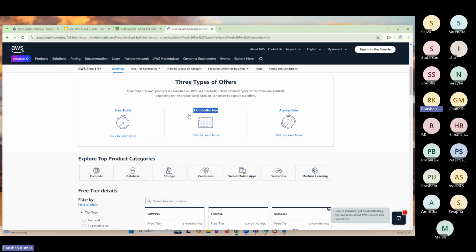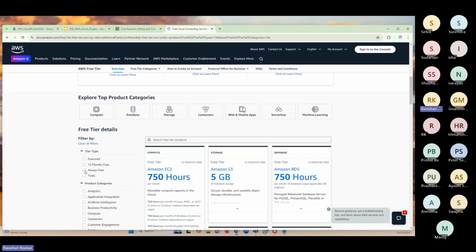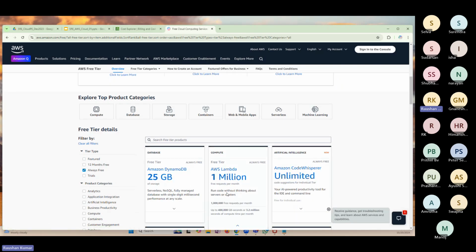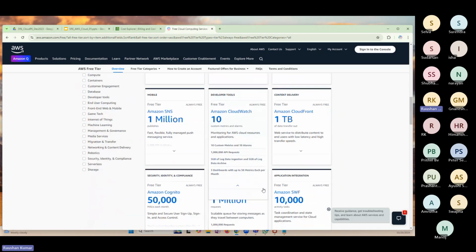They're giving you 12 months for you to learn. They want to make money from you, as simple as that. That's the reason for any cloud to give it for free, for you to learn. But you can use always free services. There are a few always free services also. If you click on this always free, you will get to see what all will be free, which is not commonly used. Always free will be the ones which are not commonly used.